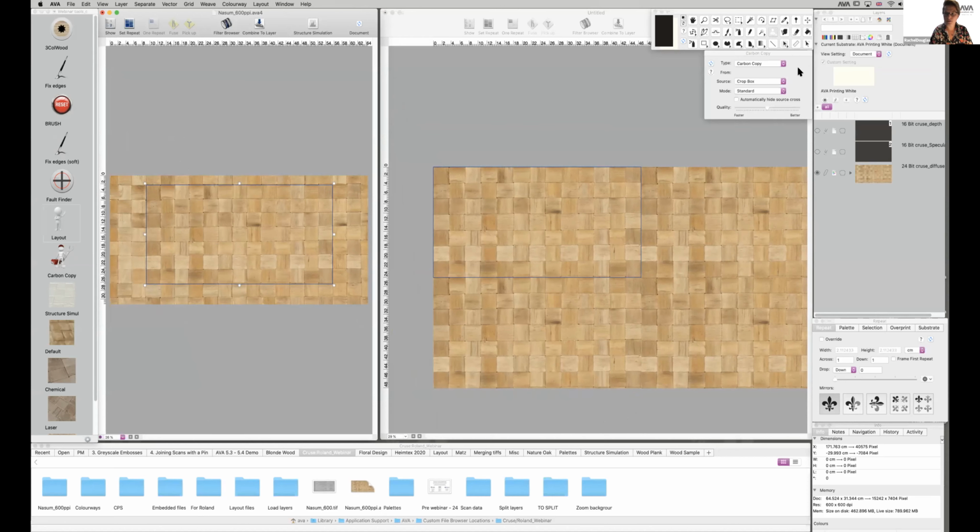Now, if I just show you the settings quickly for this tool, we have relative, fixed and same. They're the same settings that the Adobe Suite has, for example. But we have this crop box mode. That means that instead of using a specific cursor point as a source to copy from, we can use a crop box. So I'm going to activate all of my layers here.